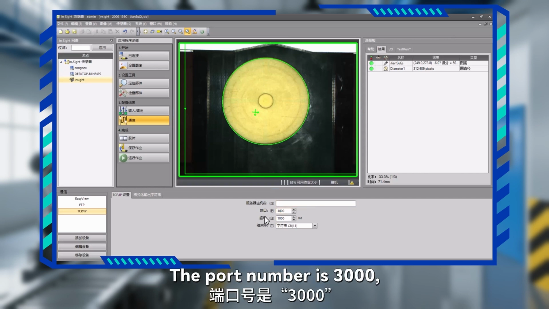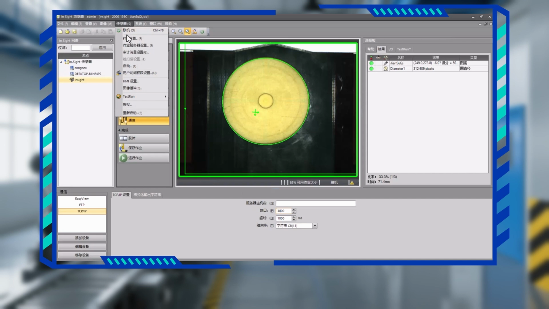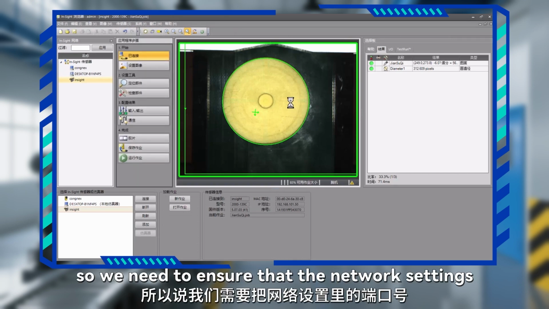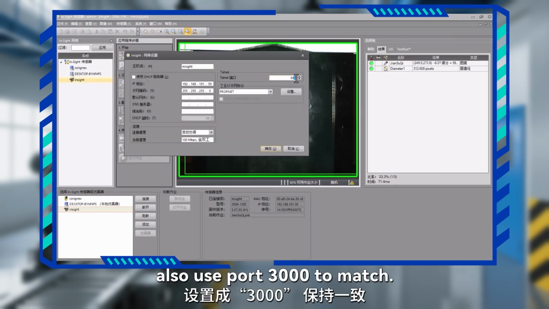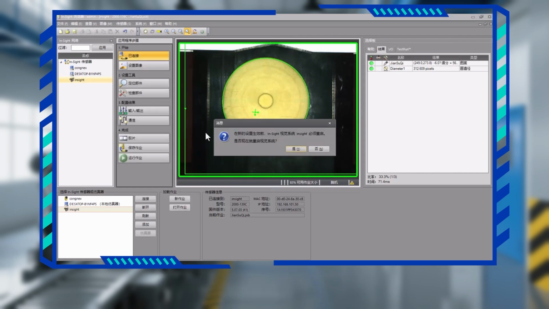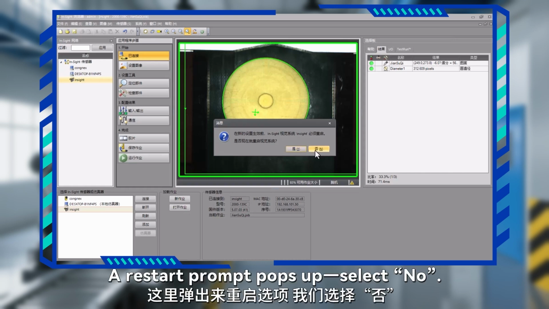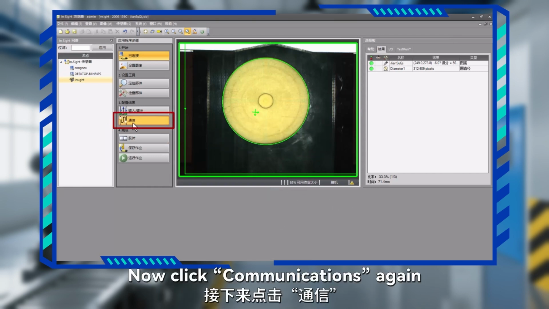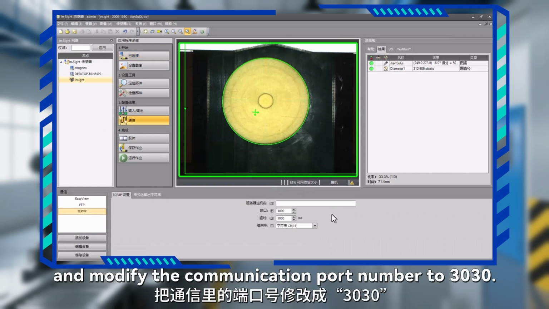The port number is 3000. So, we need to ensure that the network settings also use port 3000 to match. A restart prompt pops up. Select No. Now click Communications again and modify the communication port number to 3030.